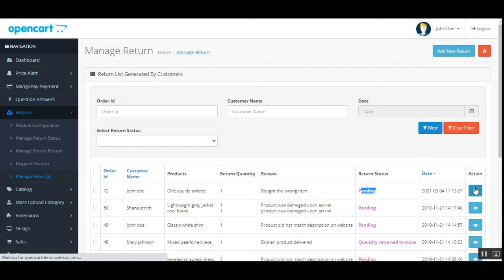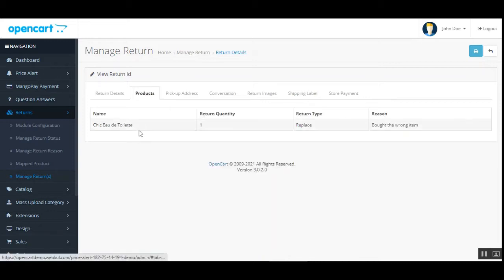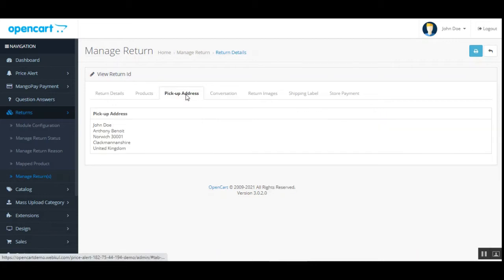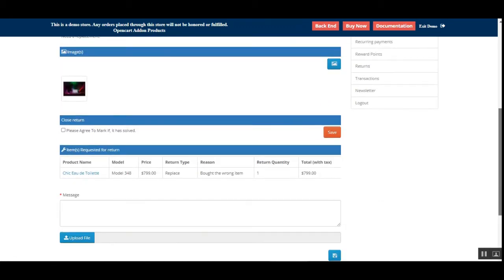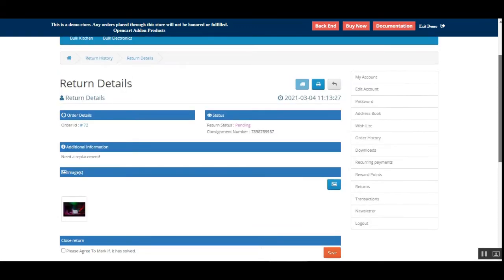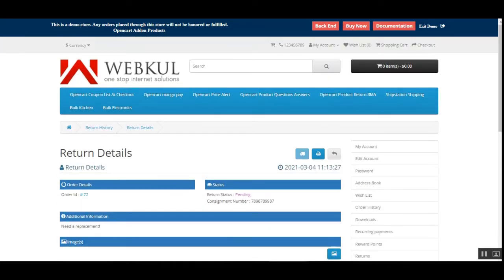Let's tap here on the view button on the actions column, and that brings up the return details for the admin to view with the order ID and the rest of the details. And here you can see the additional information is needed replacement. Under the products we have the product that needs to be returned. Here we have the pickup address. So this is the same address that we used for generating the return at the customer's end.